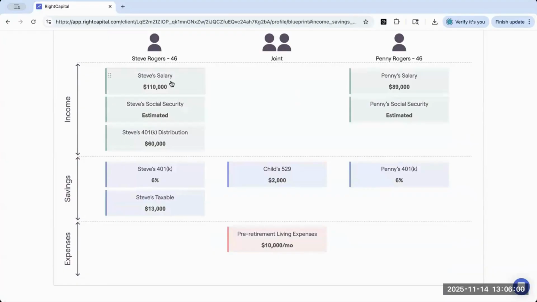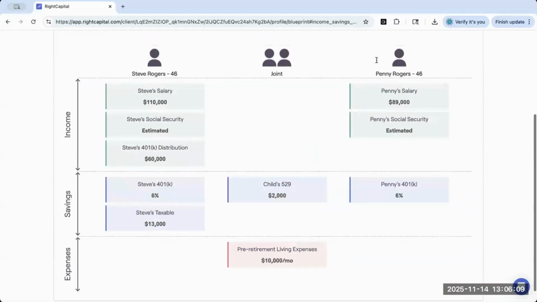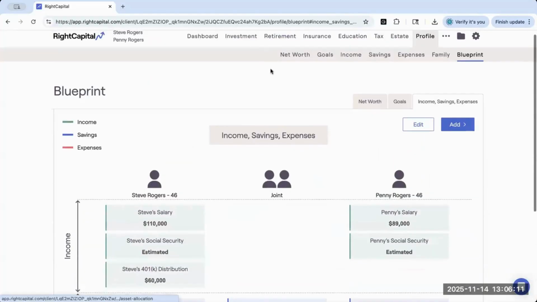Again, super interactive visuals. You can click into all of these. Should Steve recognize the salaries a little bit differently here, we can make that adjustment, and that will flow over into the income tab. If we make an adjustment to the salary, or to any of the accounts under net worth, those changes will also flow into the net worth as well. But excellent.